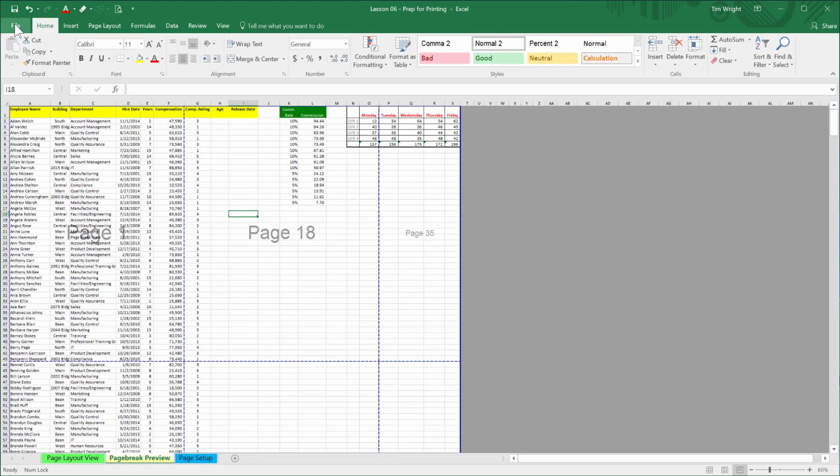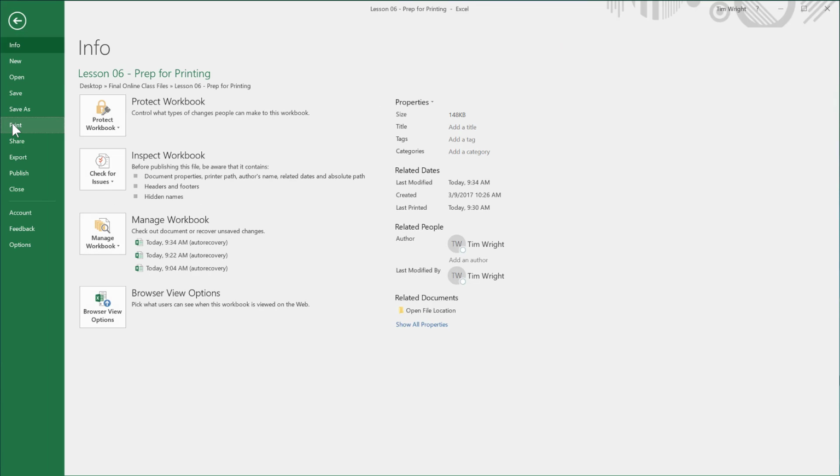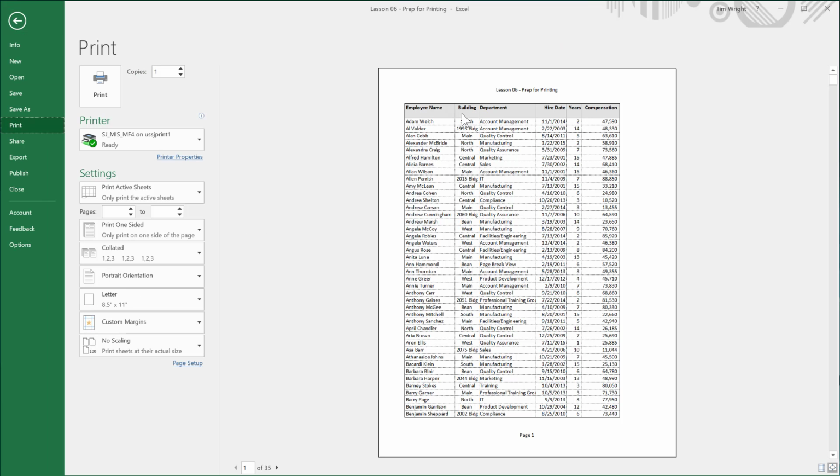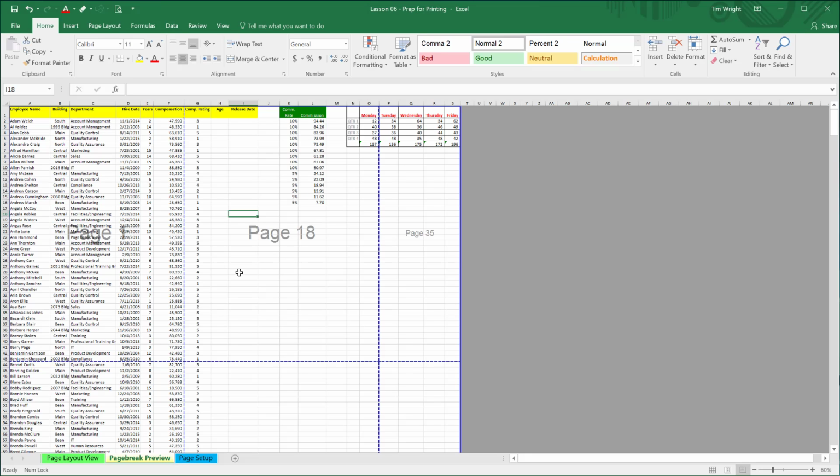I'm going to go to File and Print, and I see it cuts off at compensation right here. So let's go back again with this back arrow, or you can hit Escape on your keyboard. If I wanted all of these columns up to comp rating to be included, I could simply move this blue dotted line over. This blue dotted line represents where the page break is going left and right.